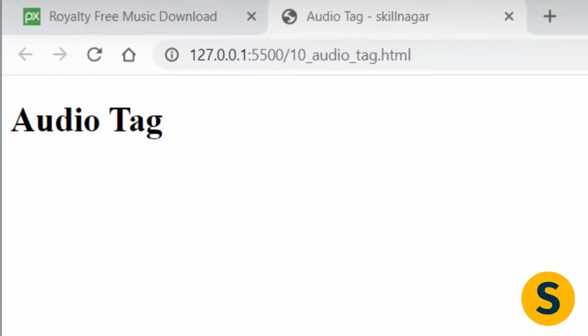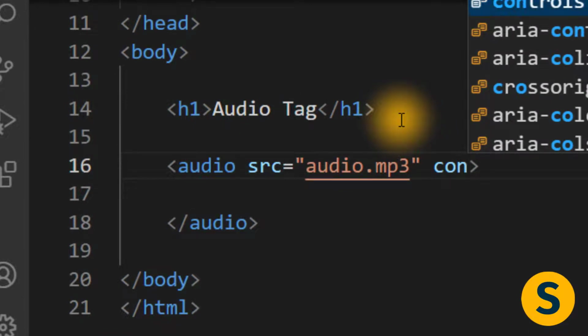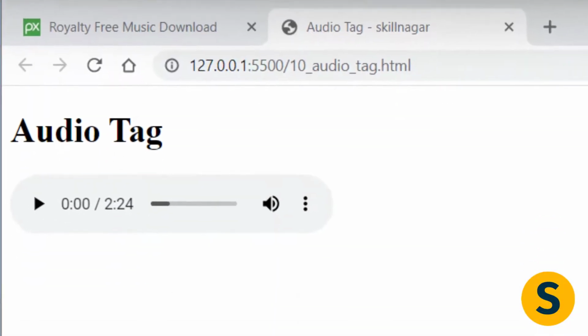But hey, Spotify is not working right now. I just have to add one more attribute, which is controls. I'll save the file, and now you can see I have an audio player with me. If I'm going to click on it, it is going to literally play the music. And I hope you guys were able to hear that. So this is how you create your own Spotify.